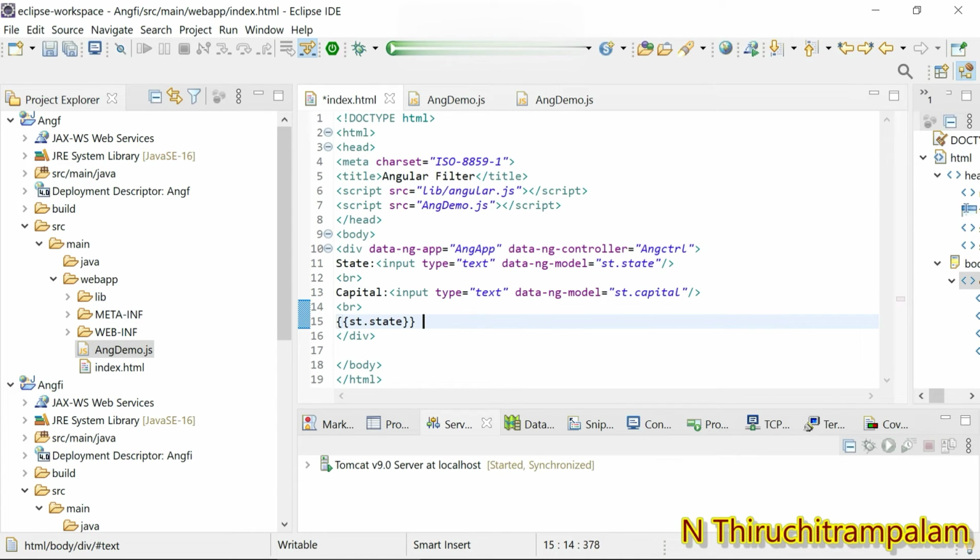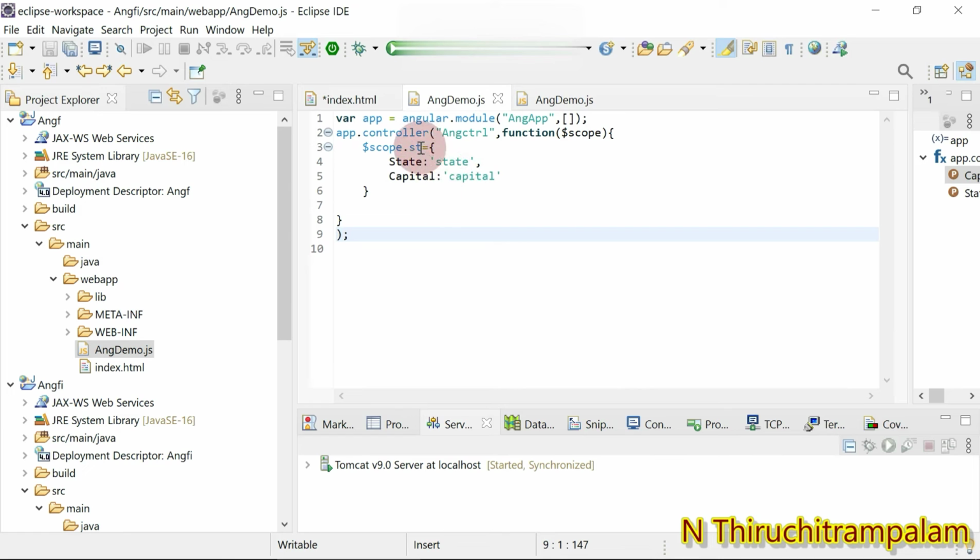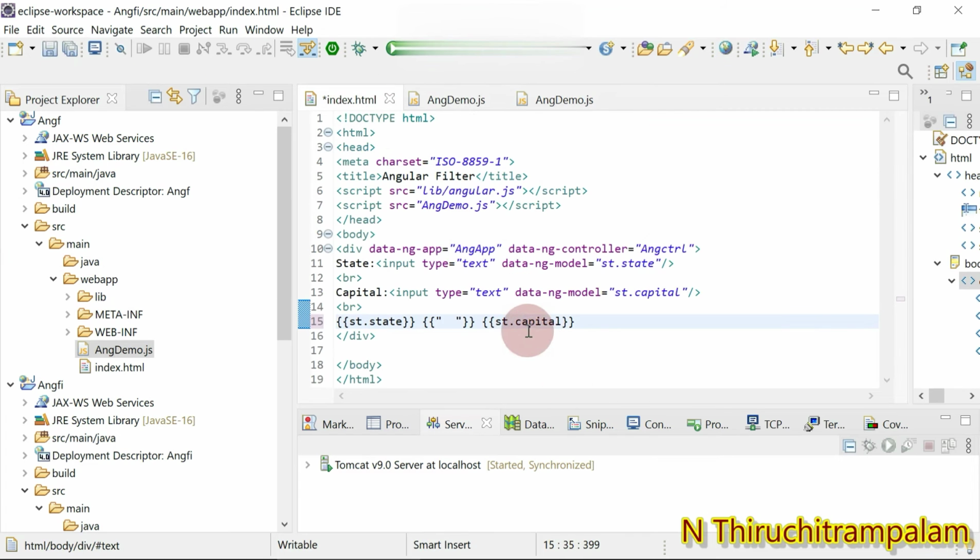Again, one more curly braces, here I give a space. Then I use one more curly braces just to print st dot capital. Go to the ang demo, you can see the st object which we created resides in the scope object, which has a key value pair, that is capital. So st dot capital.